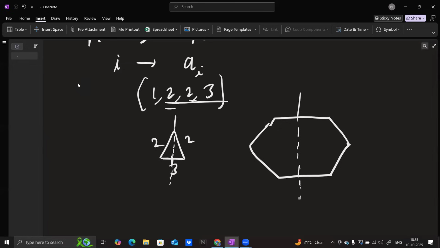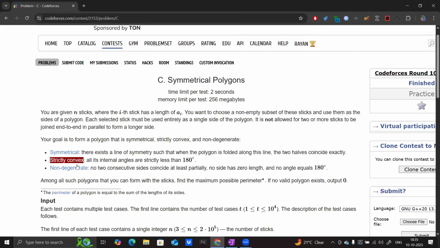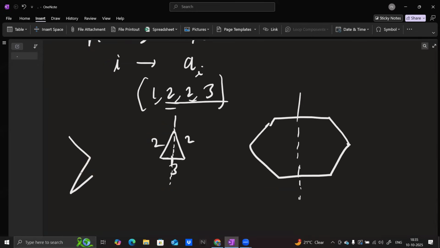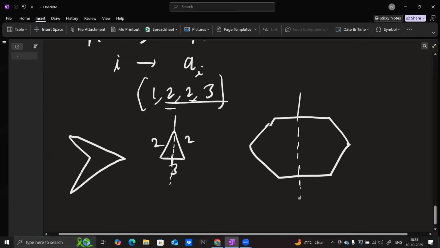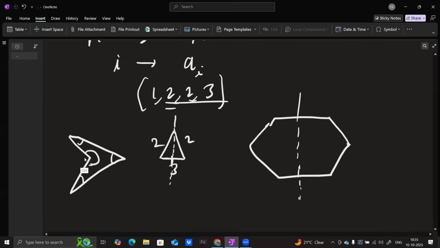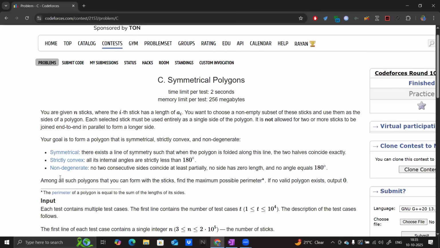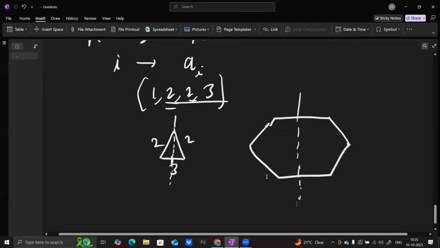And also we have to make sure that it is convex, right? Like we cannot make a polygon like this because this angle is not less than 180. Basically all the interior angles have to be less than 180. It has to be convex. All right. So that's what we have to do. Among all such polygons, we have to find the maximum possible perimeter of the polygon, from those sticks.